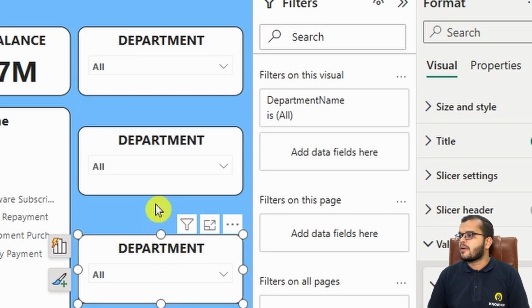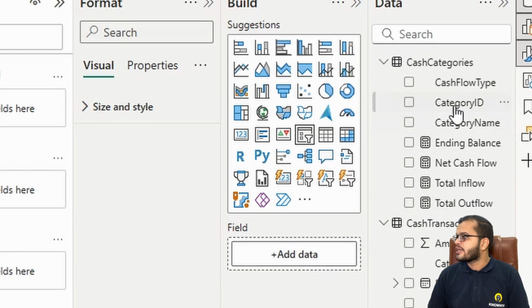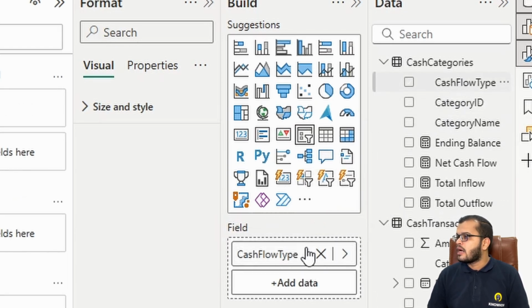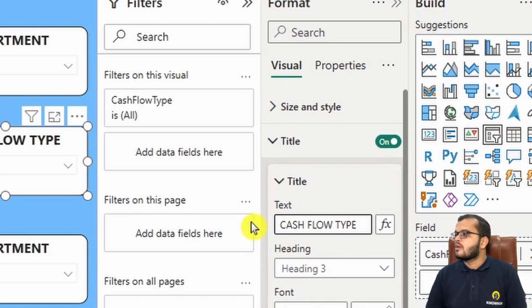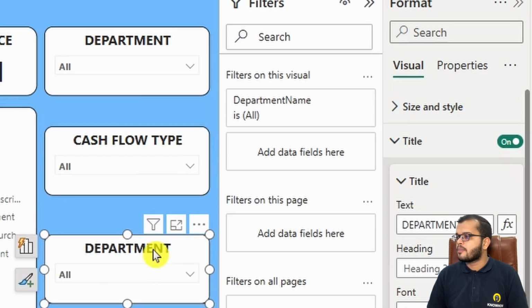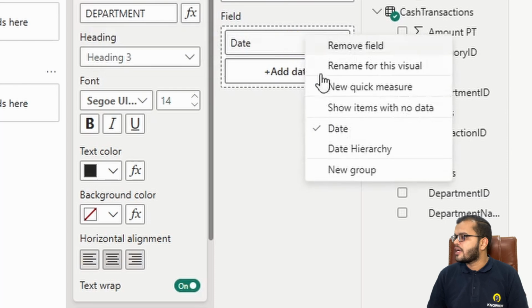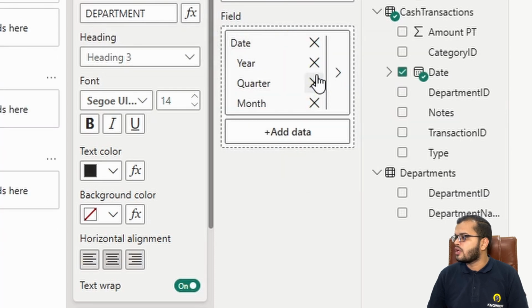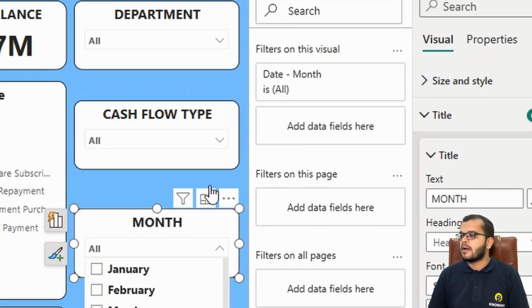In this slicer, I'm going to choose the cash flow type. So I'm choosing the cash flow type here and I have to change the title. It's cash flow type. Now you can see that we have the cash flow type, and I'll come to another slicer and choose the date information. I'll go with the date hierarchy where I would like to show only the month information. So that's where I would like to choose the title as month. Perfect. I'm getting the month.